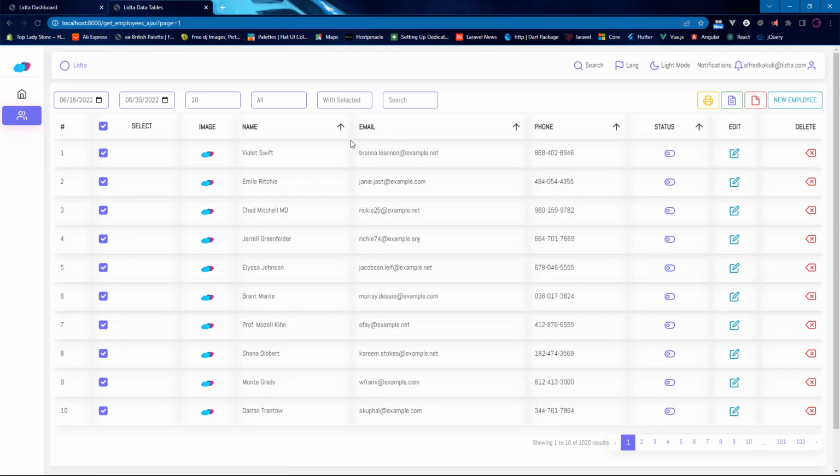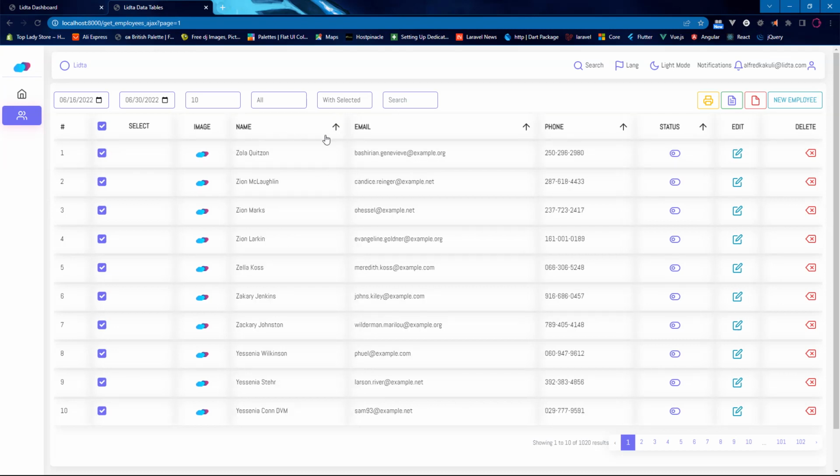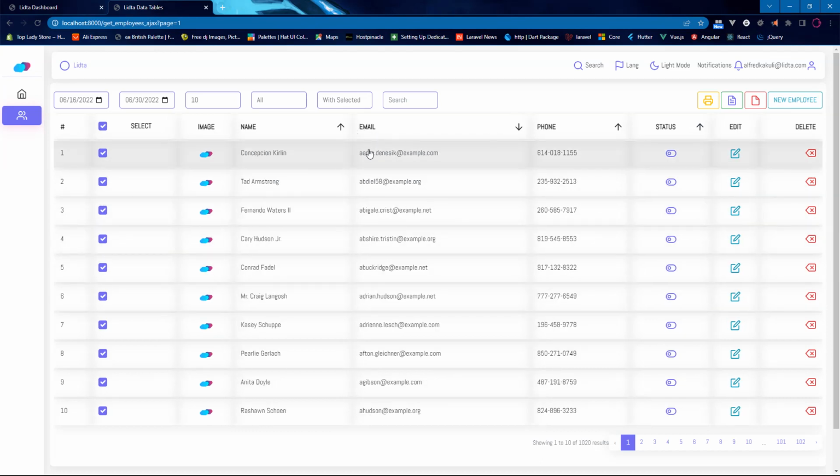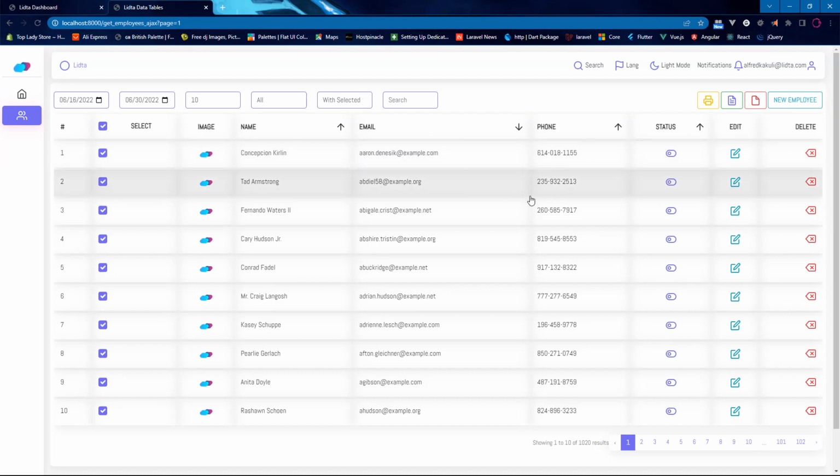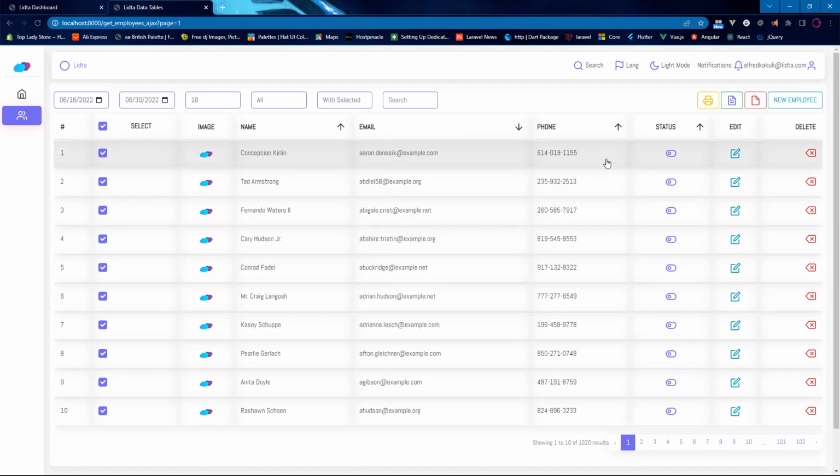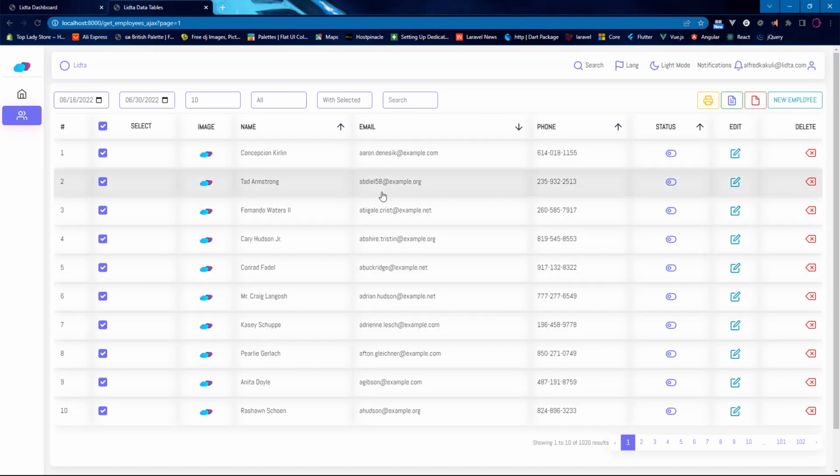We can also sort our data. For example, if I want to sort by name, I will just click on the sort icon and I will sort my data using the name property of this table. I could also do the same with the email property of this data, same way with the phone property of the data that we have.